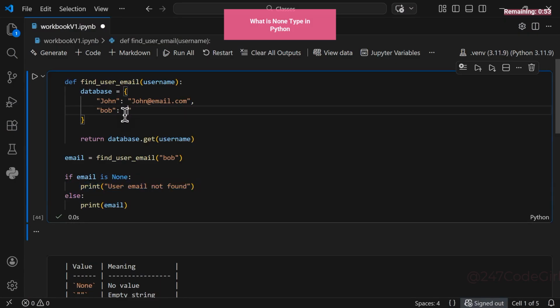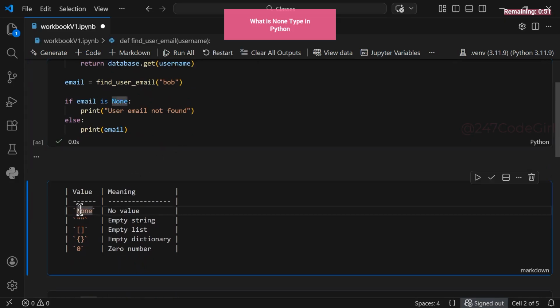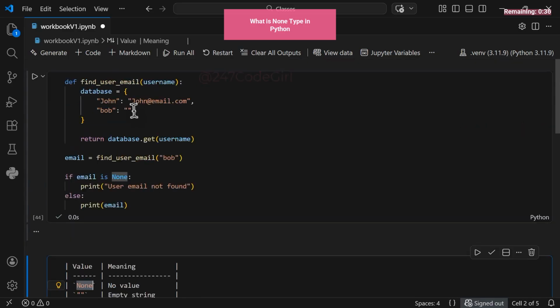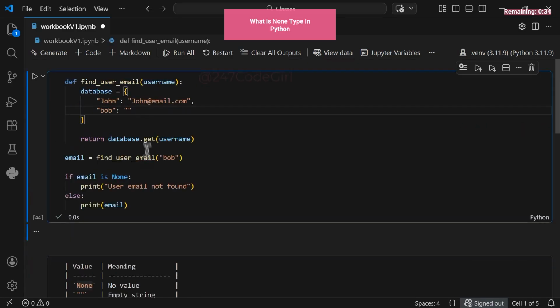It's just empty. This distinction is vital. None means there is no value at all. An empty string is still a string. An empty list is still a list. An empty dictionary is still a dictionary. None of these are the same as None. That's the key takeaway. As we just saw, an empty string is definitely not equal to None.